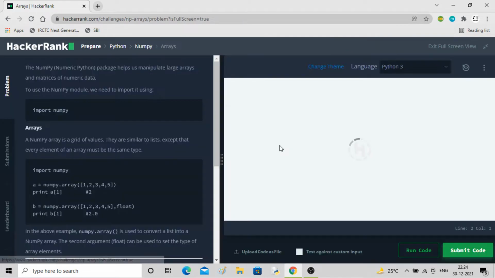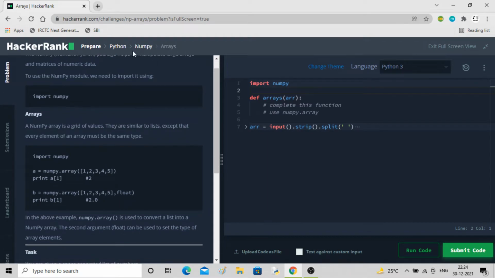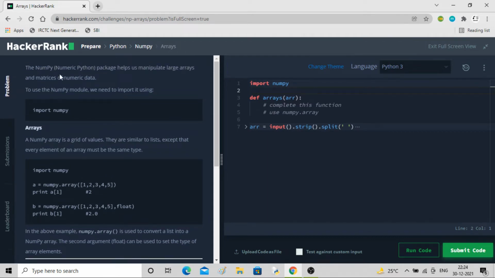It's arrays. Here you can see we'll be using a library called NumPy, mostly from here onwards for some of the questions. NumPy is numeric Python: Num means numeric, Py means Python. It is a package which helps us to manipulate large arrays and matrices of numeric data. They will be large and you can play around with them using this package. To use the NumPy module, we need to import it, so you just have to import like this.